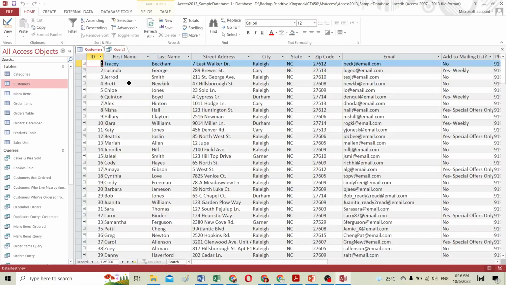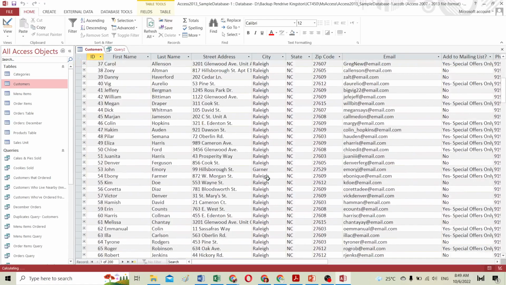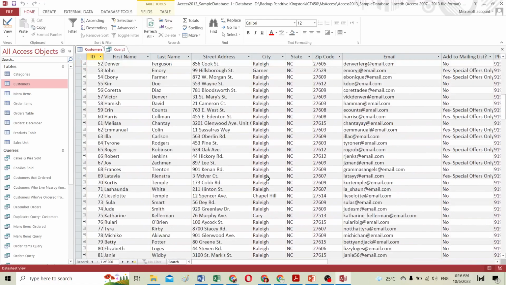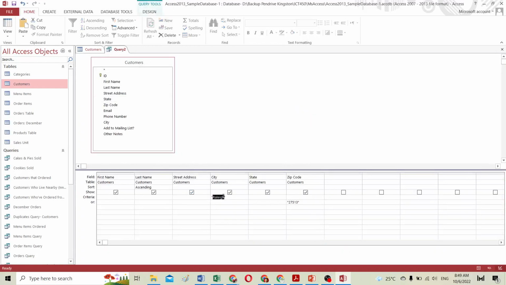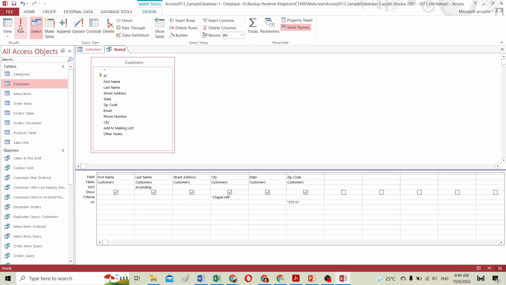Maknanya kalau kita tengok dalam table customer tadi, mungkin kita nak letak selain Cary tadi tu, apa lagi? Ini banyak lah kan. Mungkin kita nak letak Chapel Hill ke dan sebagainya, letaklah. Nanti dia akan keluar. Okay, contoh kat sini. Saya copy, saya letak dekat sini. Okay, Chapel Hill. Kita run balik.